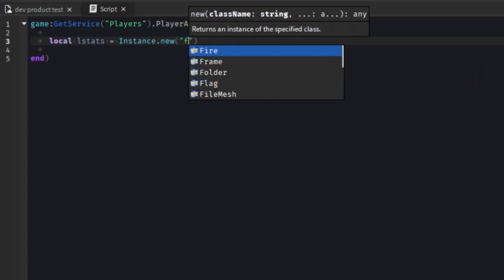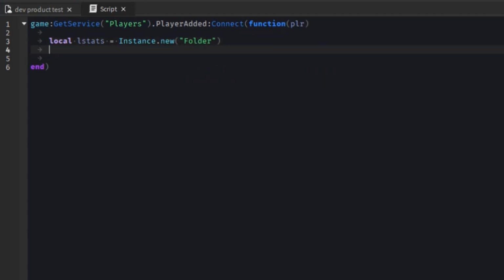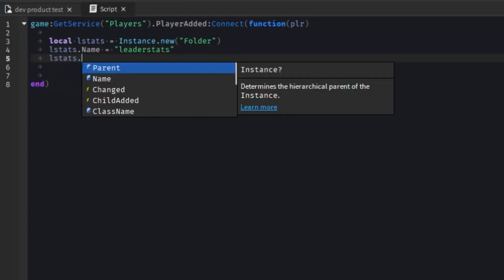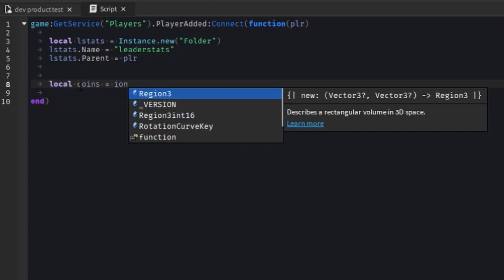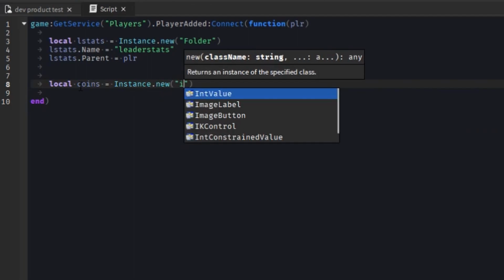So we'll have a folder for leader stats, and obviously we need to name it leader stats without a capital L, because that's how Roblox recognizes it. And then what we need to do is parent it to our player. And last thing is make a coin value. Int value.